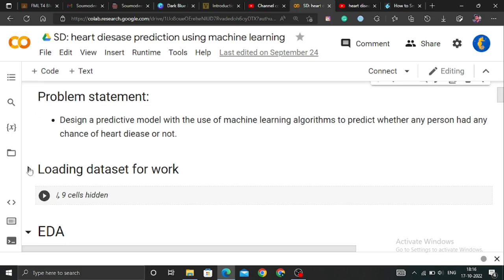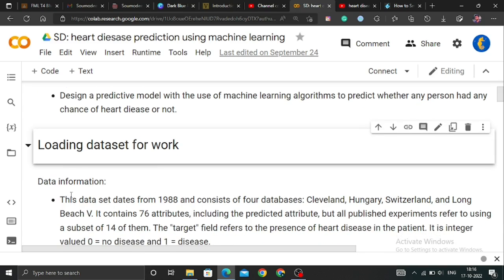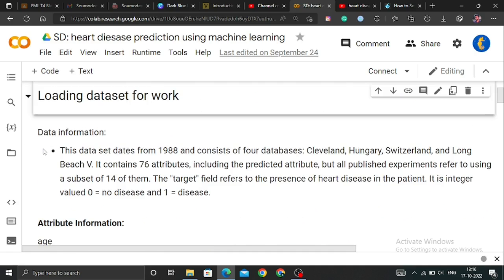So what are the basic things we have done? The first step in any analysis is to load the data set. For loading the data set, what type of data we have taken is very important. Now you can see that the data information is given. This data set is from 1988 and consists of our database. So you can see that this is the information of the data.